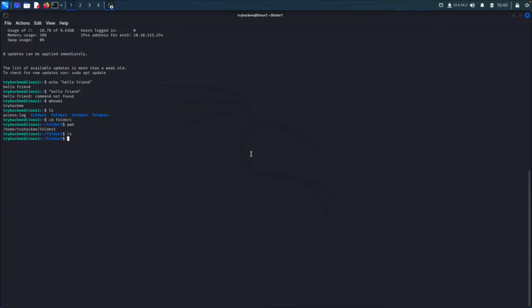So now I'm going to type in cd space .. and this is going to take me back to the previous directory. So if I type in that, and if I type in pwd to figure out where I am currently, it's going to say TRYHACKME home. So no longer am I in folder 1 TRYHACKME home, I'm just in TRYHACKME home.